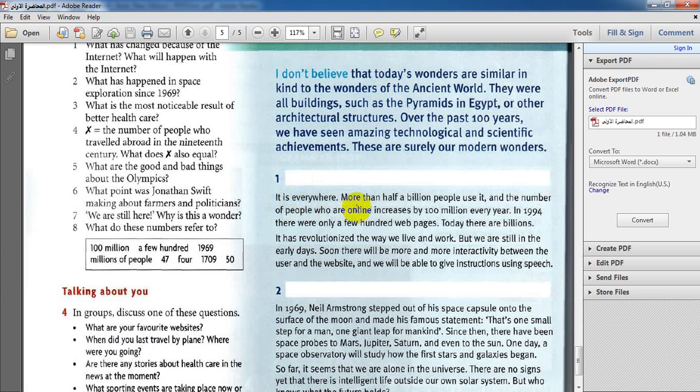It is everywhere. More than 500 million people use it. And the number of people who are online increases by 100 million every year. In 1994, there were only a few hundred web pages. Today there are billions. It has revolutionized the way we live and work. But we are still in the early days. Soon there will be more and more interactivity between the user and the website, and we'll be able to give instructions using speech.